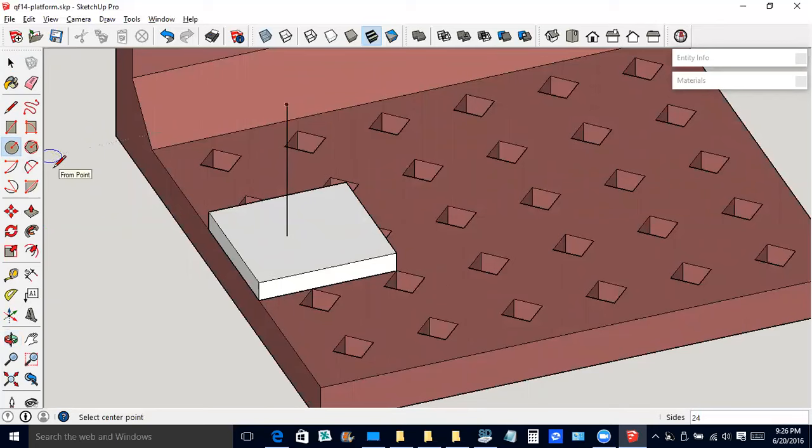I press the C on the keyboard, but you can also go over here to the icon, the circle tool. Now, the 632 size screws, if you drill a hole that has a radius of 0.078, then it works out nicely. So I'm going to drag this out, and I'm going to type in 0.078 and then press Enter. So that's the right size hole that we need. We no longer need this construction line that we created.